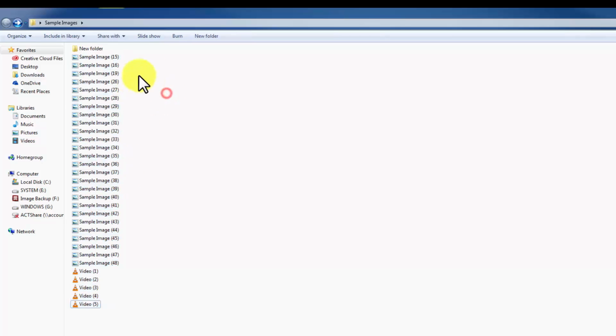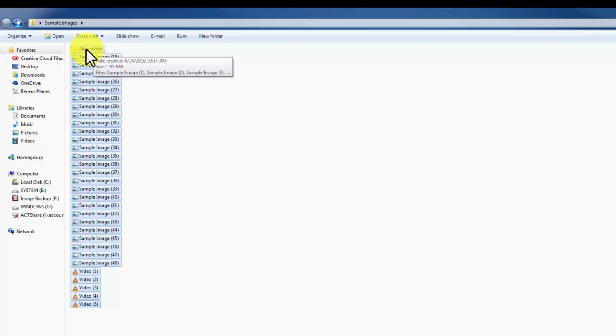Now inversely, I could just hit Control A. Control A in Windows means all. So let's hit Control A, and you'll see now I've selected everything in the folder. But I didn't need that folder right here selected, so now I could use my Control key and just deselect that.